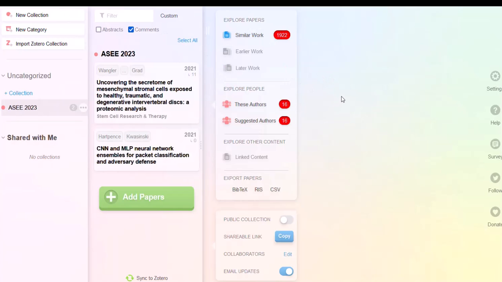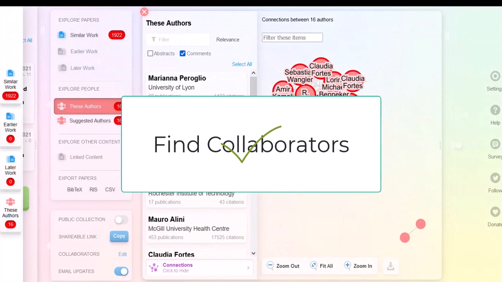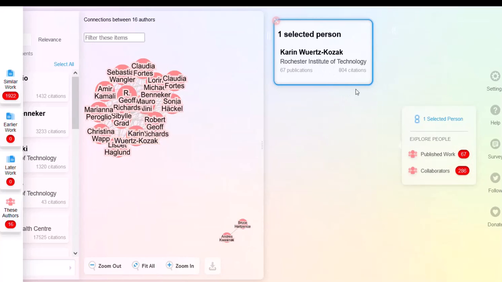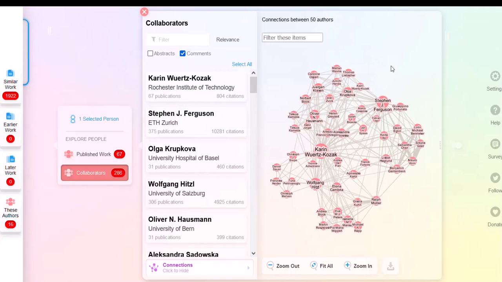And can you use Research Rabbit to find collaborators and who else is doing research in a particular area? Absolutely. You can look at the authors and look at their published work or find their collaborators. So Research Rabbit, in the case of at least this particular faculty member at RIT, is extremely helpful for finding collaborators and mapping out who those people are and finding where they work, what their publication totals are, and how many total citations their publications have received. This is a really useful feature of the Research Rabbit system.